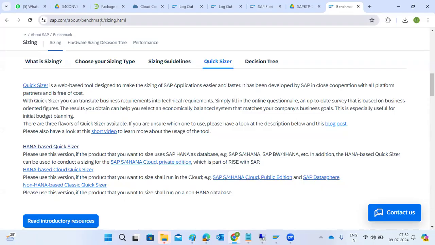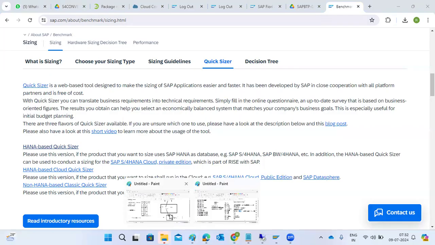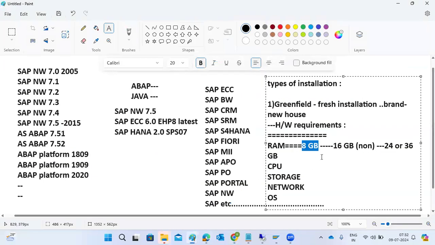So what basis will you calculate on using the Quick Sizer tool? Basis means the number of users and data flow. Based upon this, we can consider all those things. Then we can get the RAM size. This is just for getting the RAM size here, right? Once you get the RAM size, then we will get the number of CPUs.